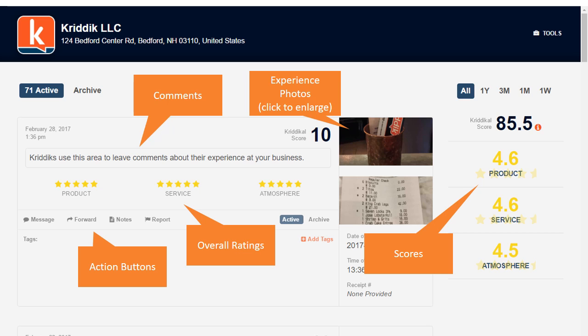The action buttons down on the left-hand side, you have a message, forward, notes, and report. We'll get into each one of those on the next slide.